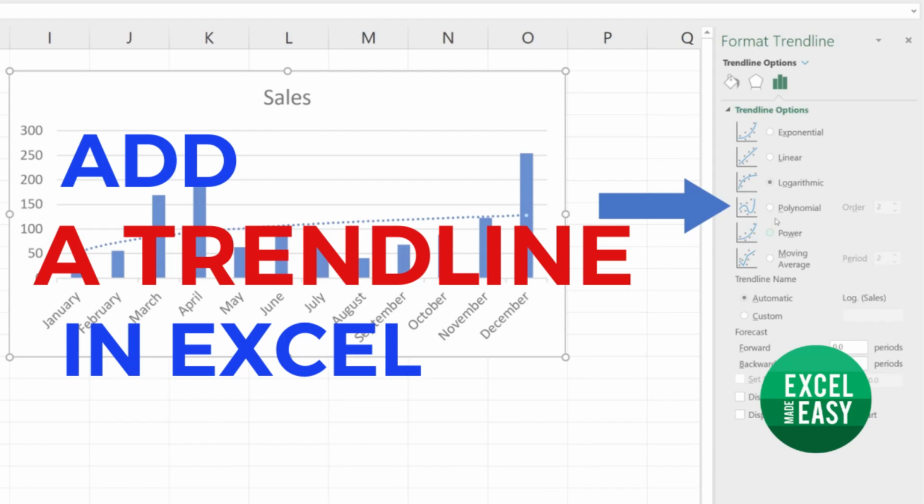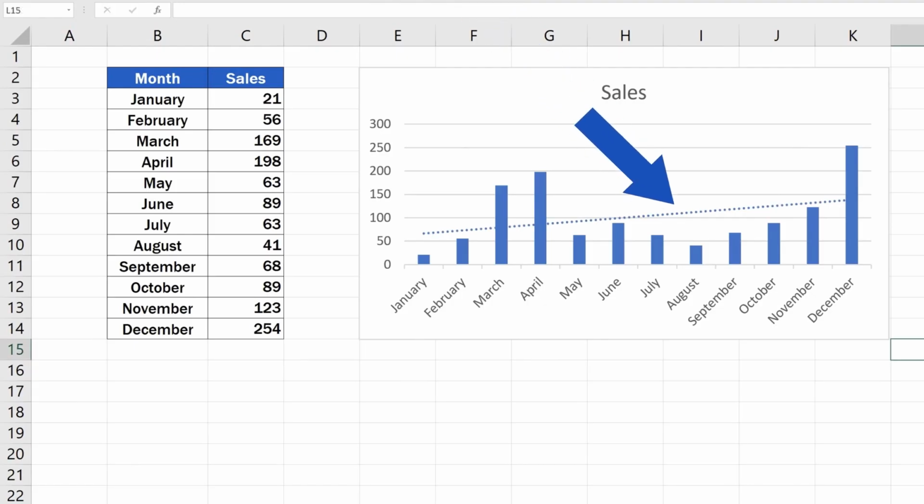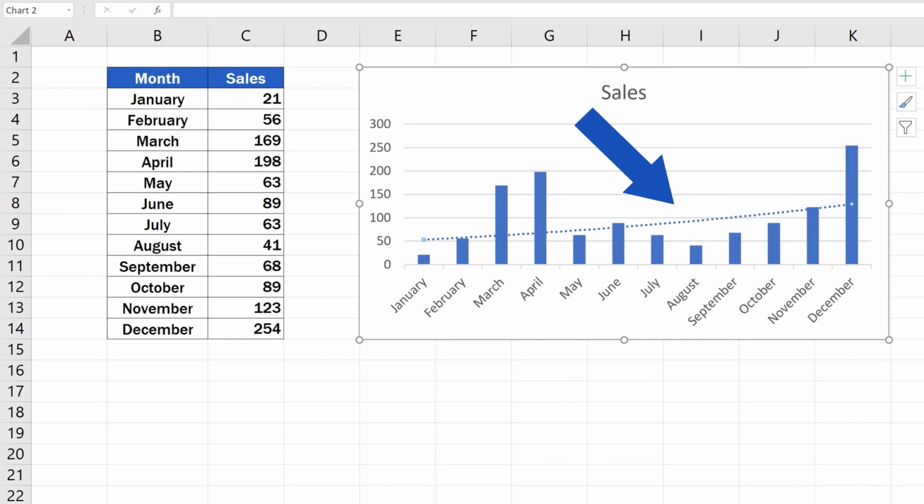Greetings! In this video tutorial, we're going to cover how to add a trend line in Excel. This element is invaluable when you need to make a clear and neat visual representation of the data trend.